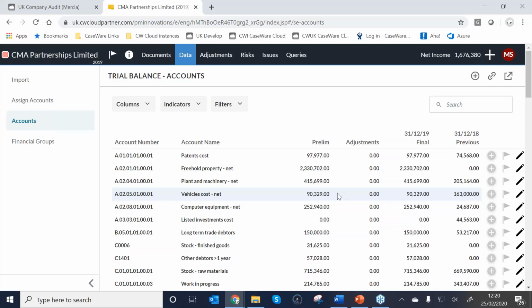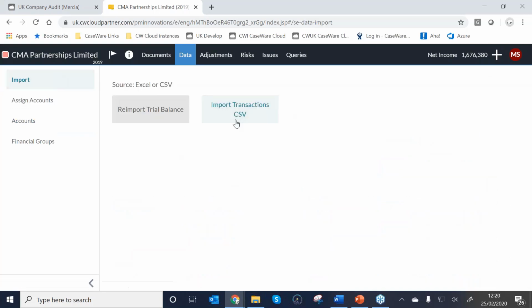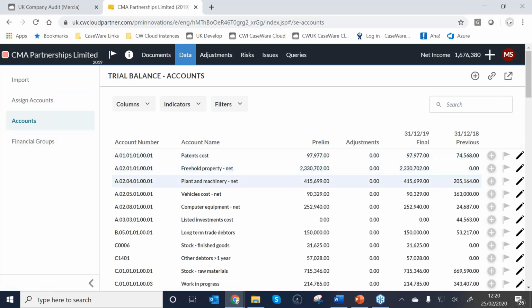Had we gone through the import again, what we'd be able to do is import transactions as well. And that transactions import will allow us to drill down into individual accounts. So we'd be able to drill down into any of these accounts and see the breakdown of those particular balances.